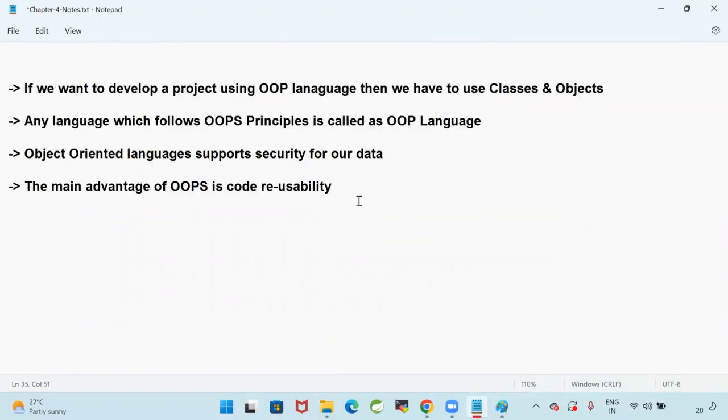Object oriented programming language. OOP is nothing but a set of principles. Any language which follows OOPS principles is called an OOP language. Java is an object oriented programming language. Why is Java called an object oriented programming language? Java supports OOPS principles. That's why Java is called an object oriented programming language.